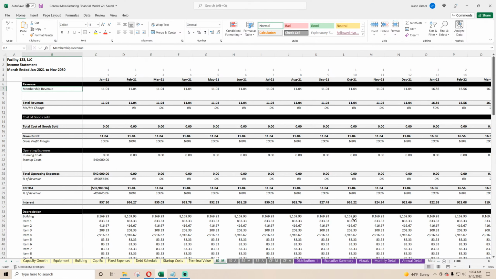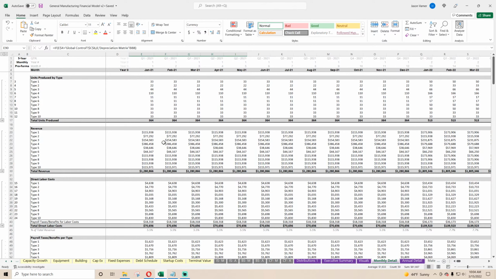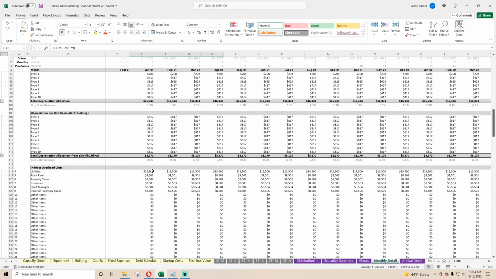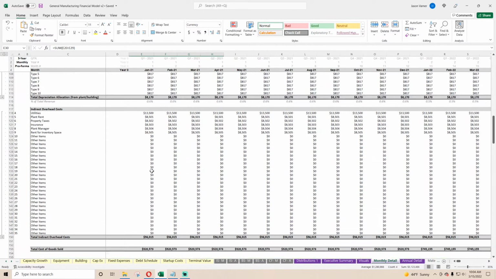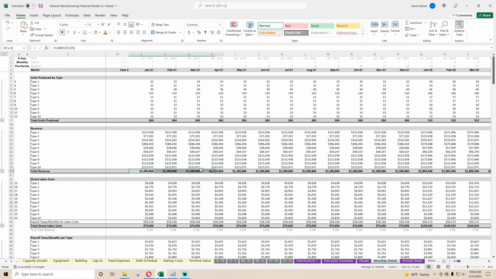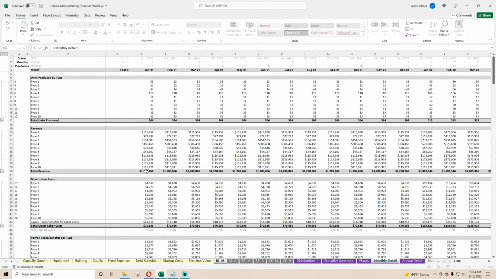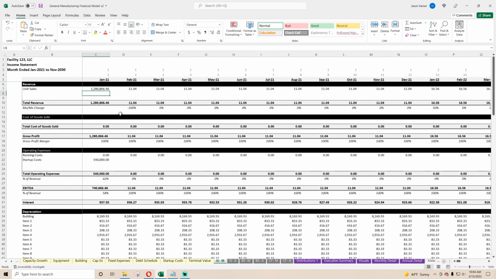So let's go to revenue first. The revenue items we've got would be items sold. I believe that's it, just whatever you're producing. There are up to 10 types, but we're just going to do one line item for that. So we go into the income statement. I'll just call it unit sales, and that's going to be directly equal to this number here. And we could just drag it over.